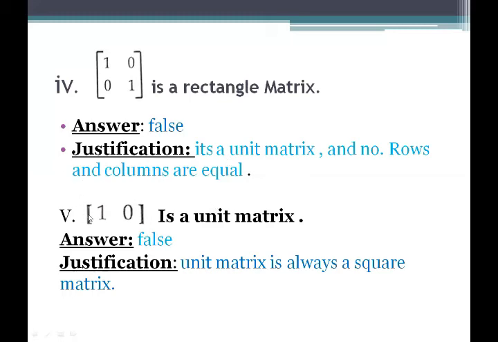Okay, number 5 is 1, 0, only two elements, it's a unit matrix, so the answer is false. Why is the answer false? Because a unit matrix is always a square matrix of order 2 by 2. It is compulsory that a unit matrix is always a square matrix, and here the order is only one row, two columns.